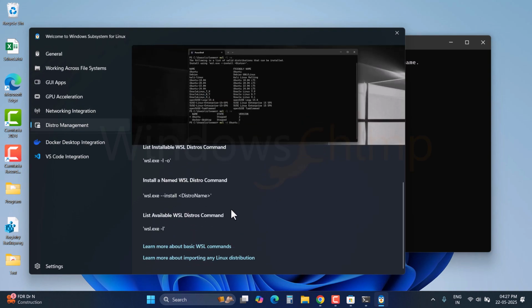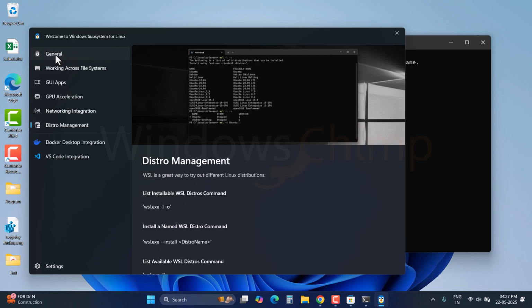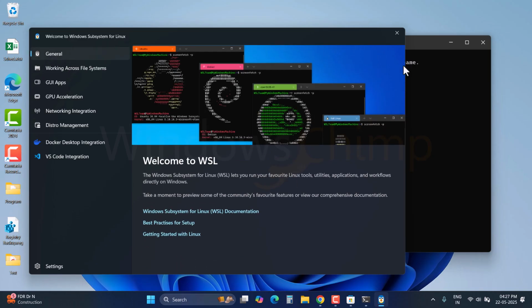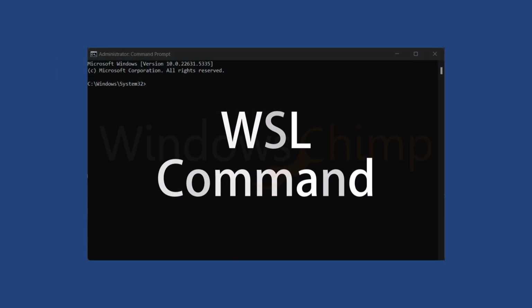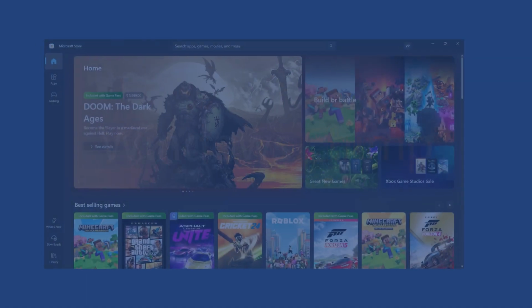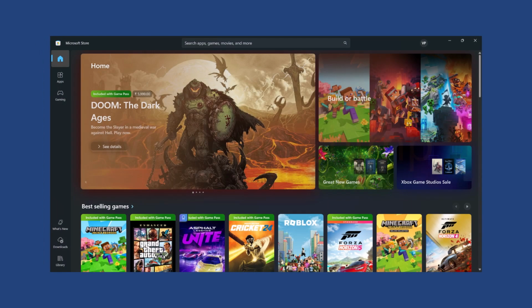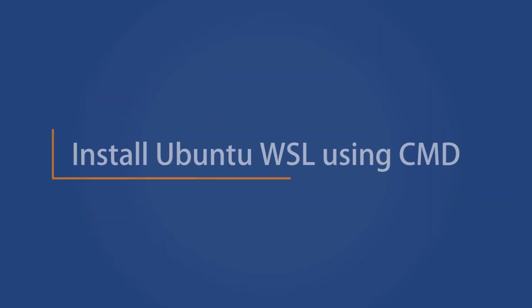I am going to show you two methods to install Ubuntu on your Windows 11 machine. The first one is to use the inbuilt command line utility WSL, which allows you to download and install a Linux distribution with a single command. Another method is to use the graphical interface, which you might find easy. So let's start with the first method.